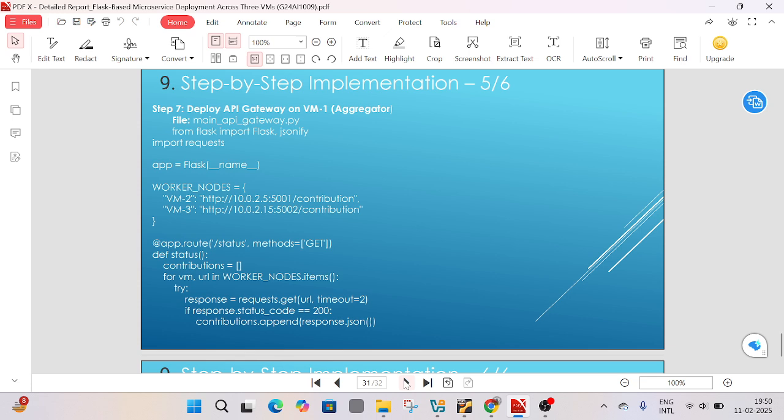This is the testing result of VM3, and it will tell the task assigned to it. So the API gateway is deployed on VM1 using Flask to act as an aggregator that collects the response from the worker nodes.